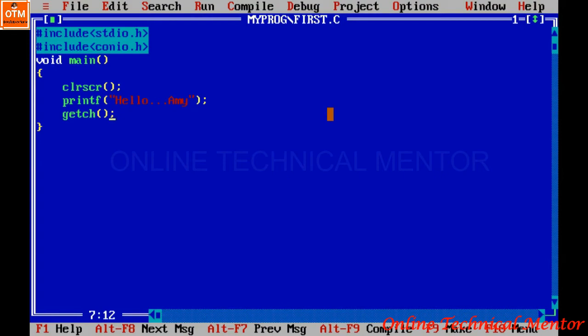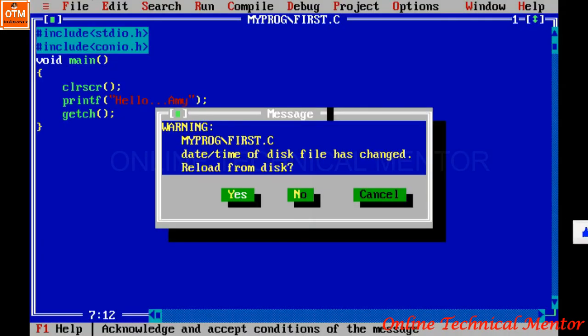Now save the file and press Ctrl F9 to run the program again. This time we do not require Alt F5 to view the output screen. Since I have written getch at the end of the main code, the program is waiting for a character, and that's why it is holding the output screen and nothing else. Now press any key from the keyboard to return back to the editor.